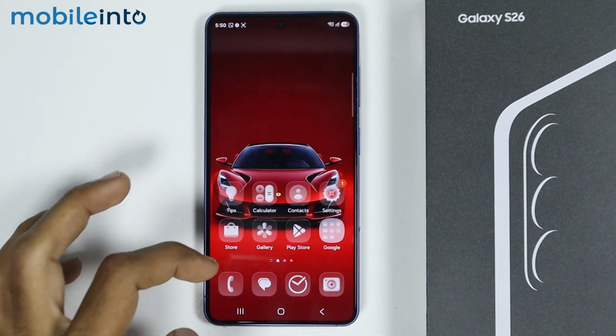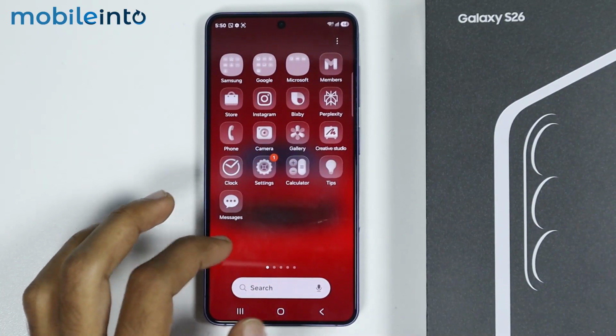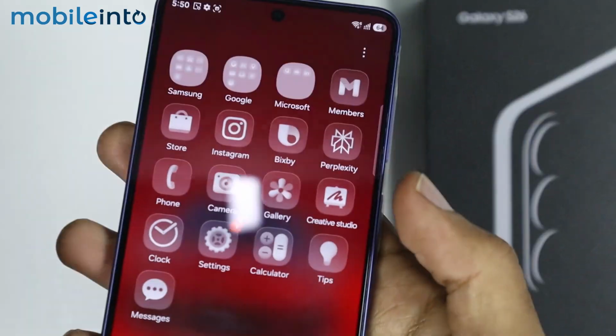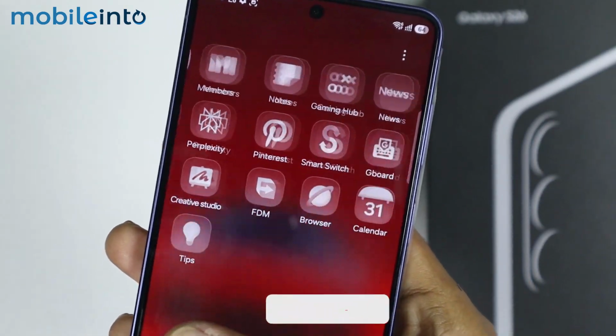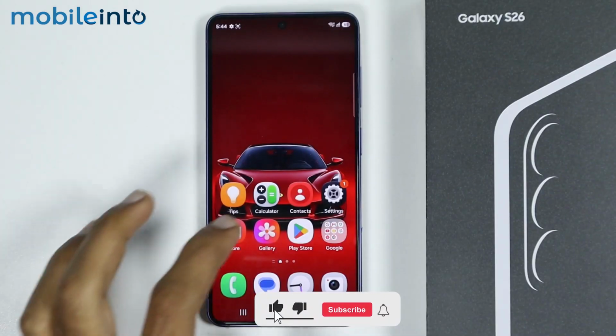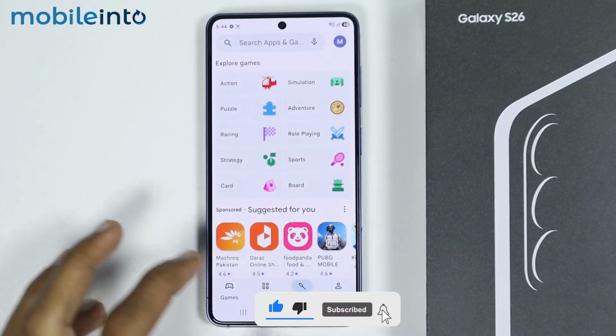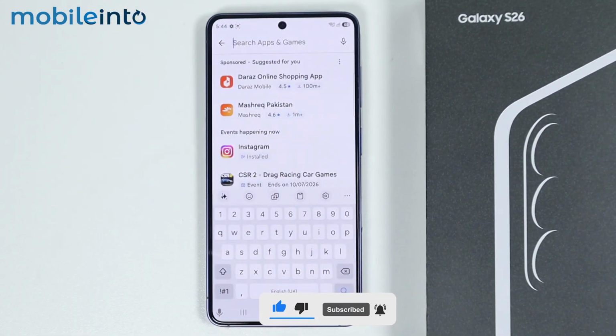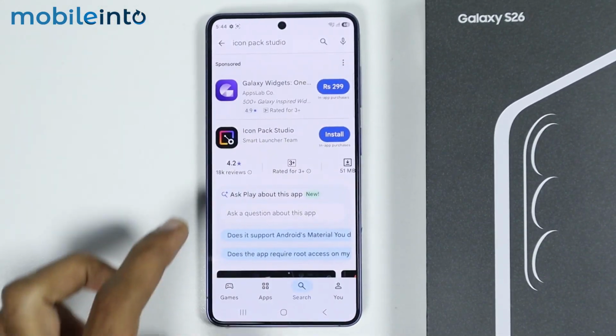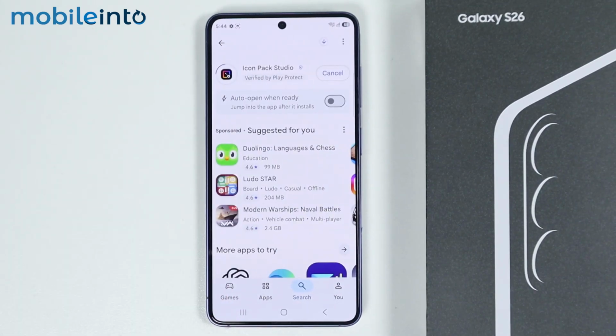In this video, I will show you how you can change the icon theme on your Samsung Galaxy S26, S26 Plus or the S26 Ultra. Now to do that, just open the Google Play Store, then in the search bar, just search this. Now just install this app on your phone.